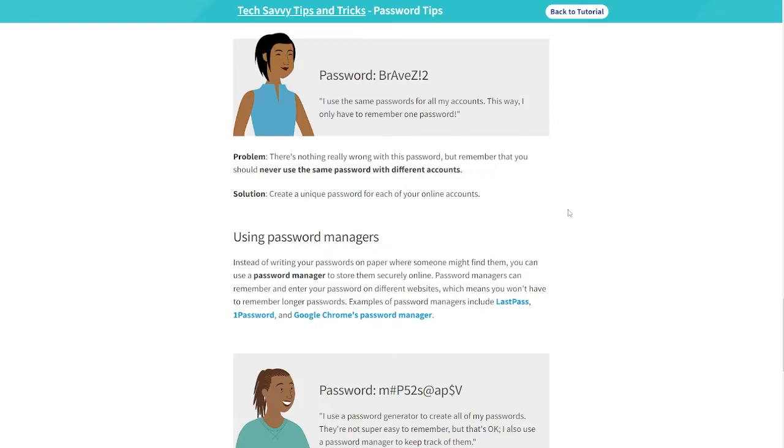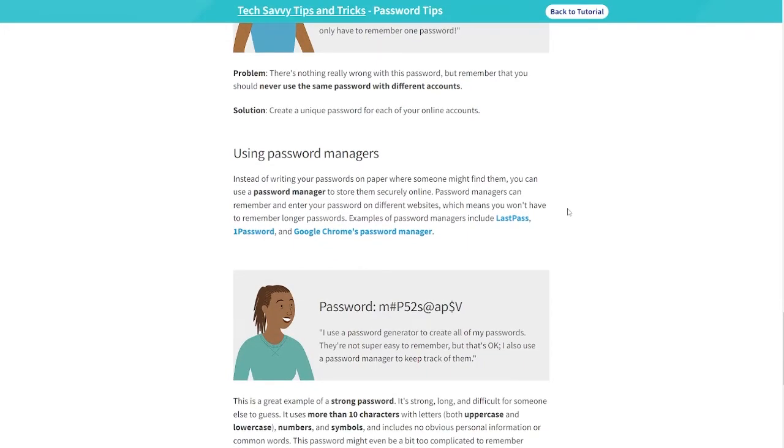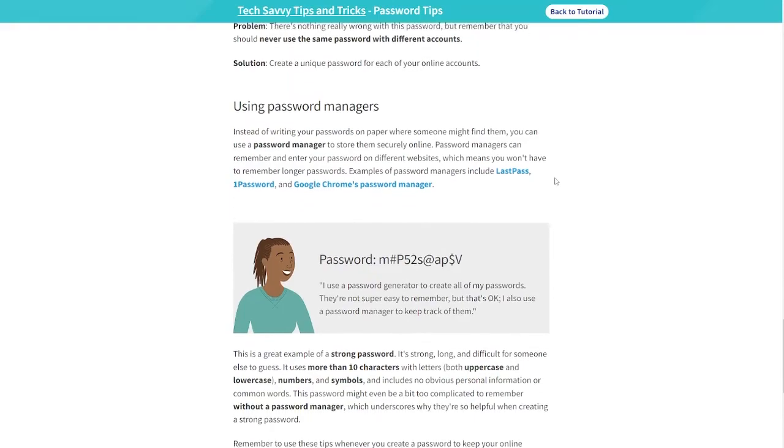I use the same password for all my accounts. This way I only have to remember one password. Problem. There's nothing really wrong with this password, but remember that you should never use the same password with different accounts. Create a unique password for each of your online accounts.